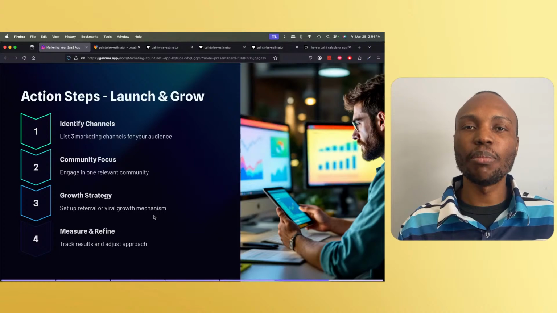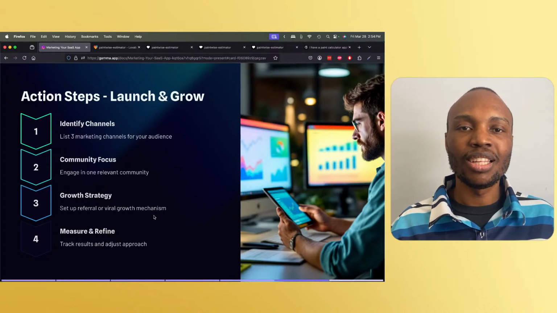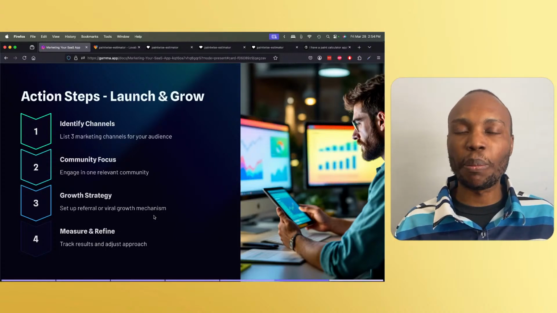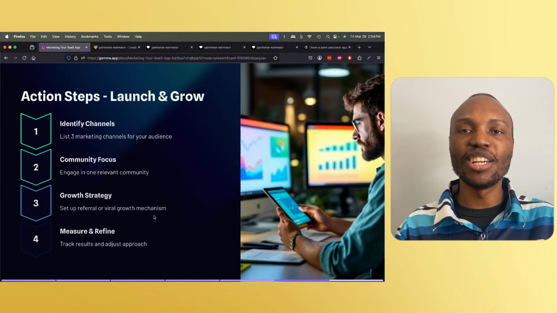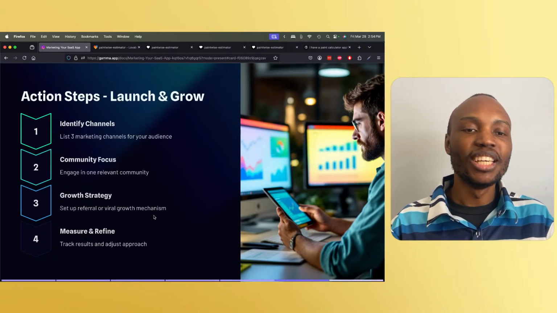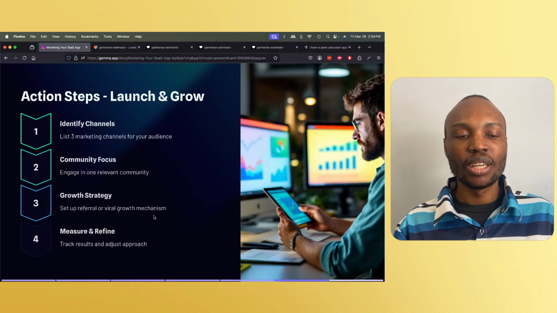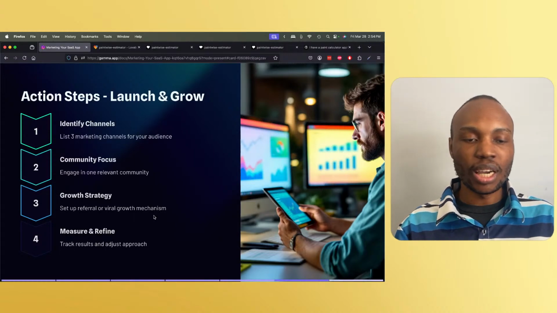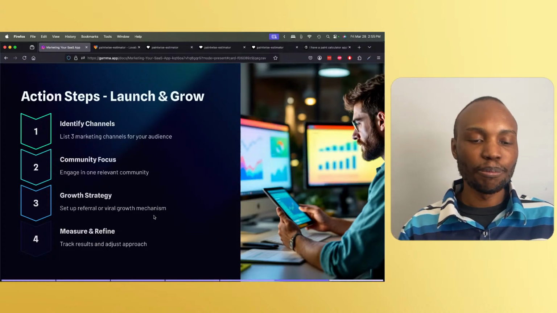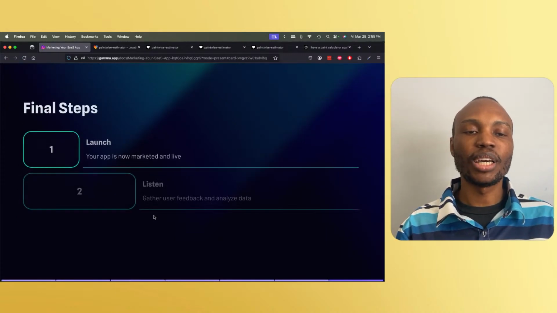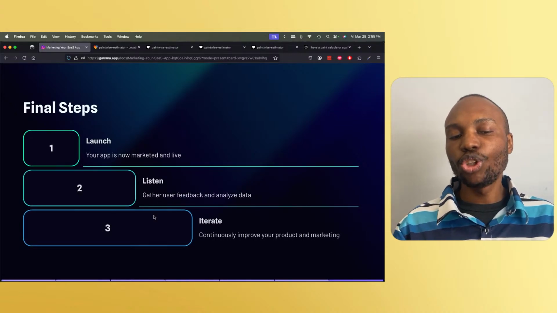Remember when PayPal first came out, they were giving people $5 just for joining PayPal. That's how I joined PayPal. I was like, whoa, I better join this PayPal thing so I can get free money. That's exactly how they got me, and that's exactly how you're gonna get your own clients. All right. So 4 steps: identify, community focus, growth strategy, measure and refine. Done.